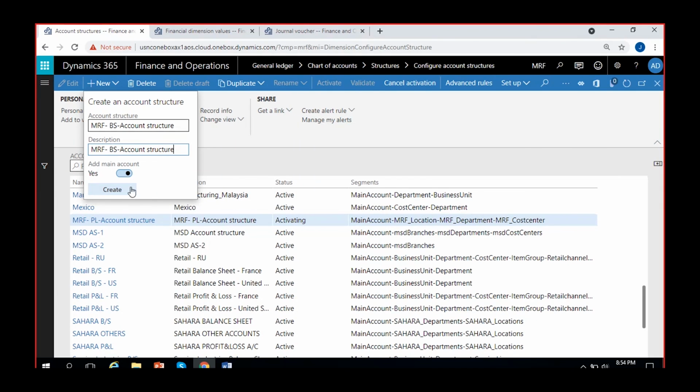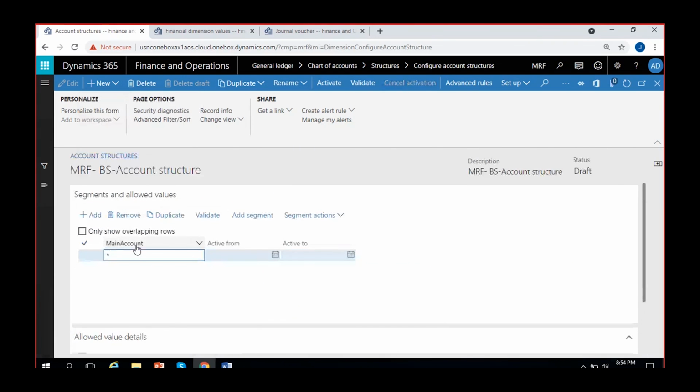Main account is active. Whenever I click on main account is active, the main account segment will be added here. If not, the main account segment also will not be added here. If I say no, it is always selected as yes only.